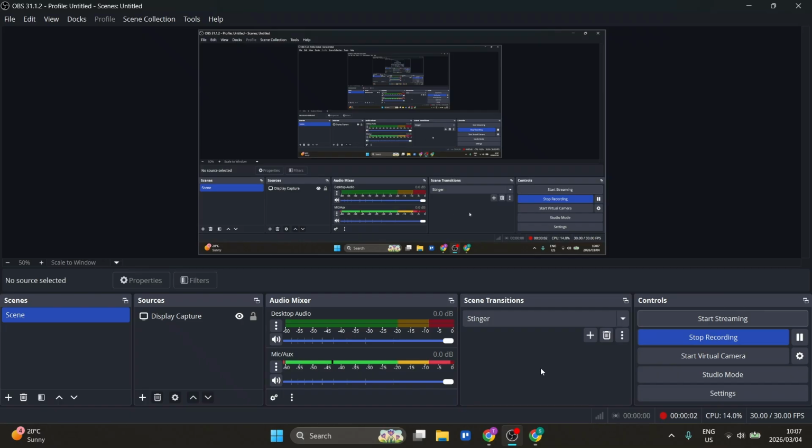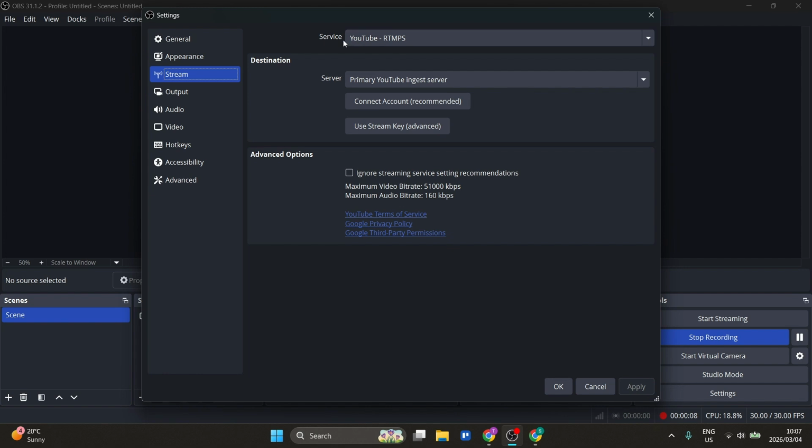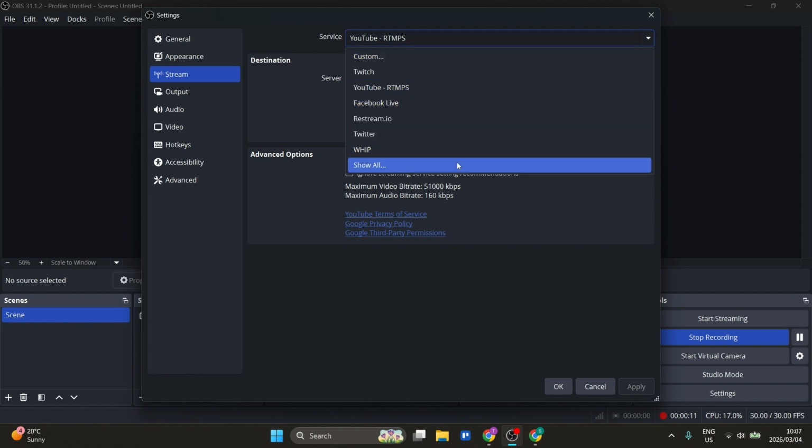Today I'm going to show you how to go live in OBS. The first thing you want to do is go ahead and click on settings over here. Once you're in settings, you're going to go down to stream, and here you are going to choose the service that you would like to stream with, right?